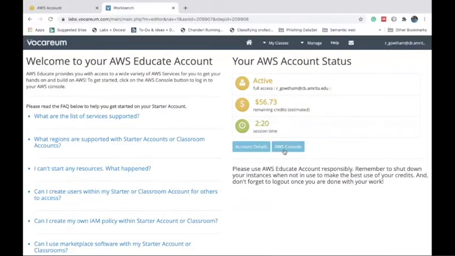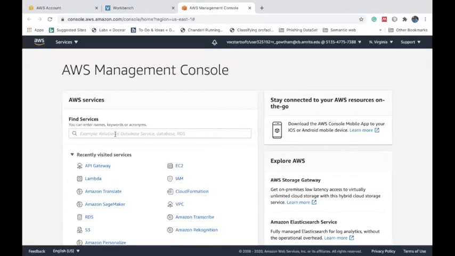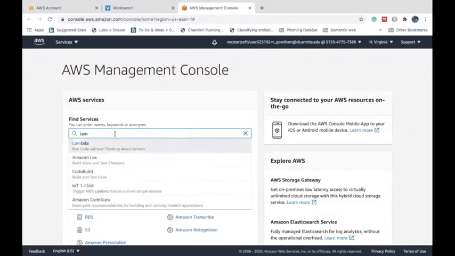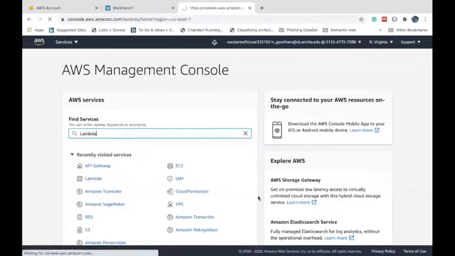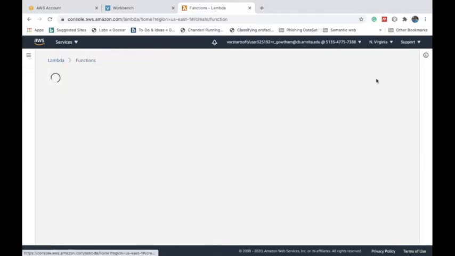Go to your AWS account, and in the services, search for Lambda and select the Lambda function. This is an interface screen. The screen might look different for you, but whatever the screen may be, you click on create Lambda function.